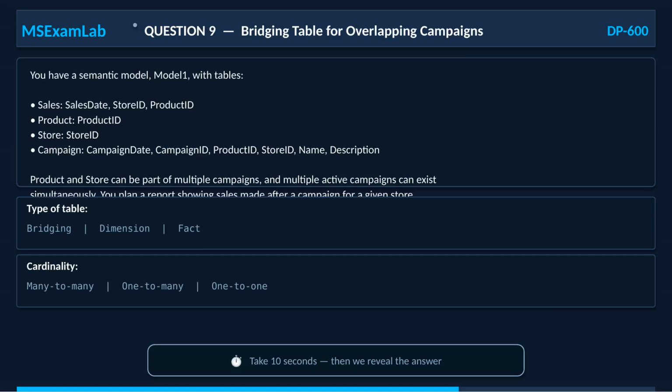Question 9 of 13. You have a semantic model with a sales table containing sale date, store ID, and product ID, a product table, a store table, and a campaign table containing campaign date, campaign ID, product ID, store ID, name, and description. Products and stores can each be part of multiple campaigns, and multiple active campaigns can exist at once. You plan a report showing sales made after a campaign for a given store.